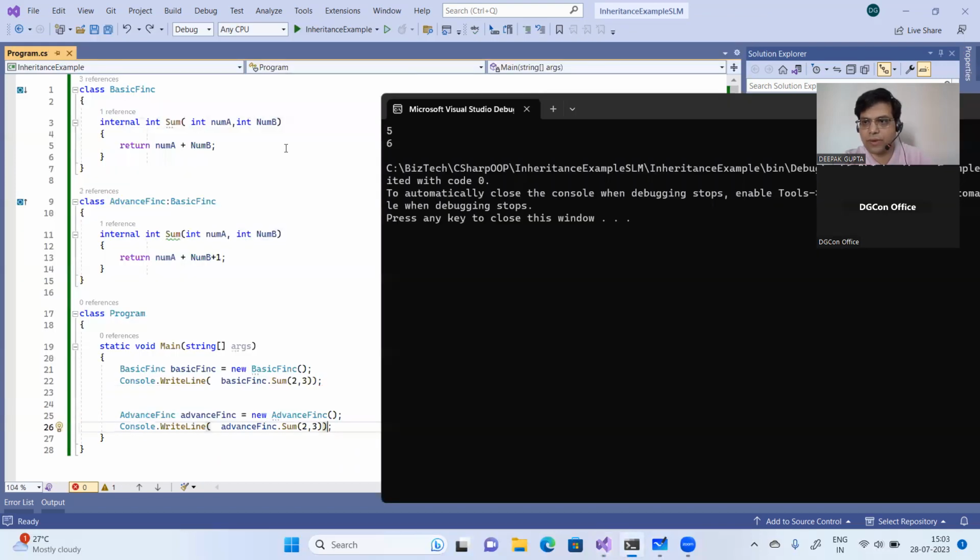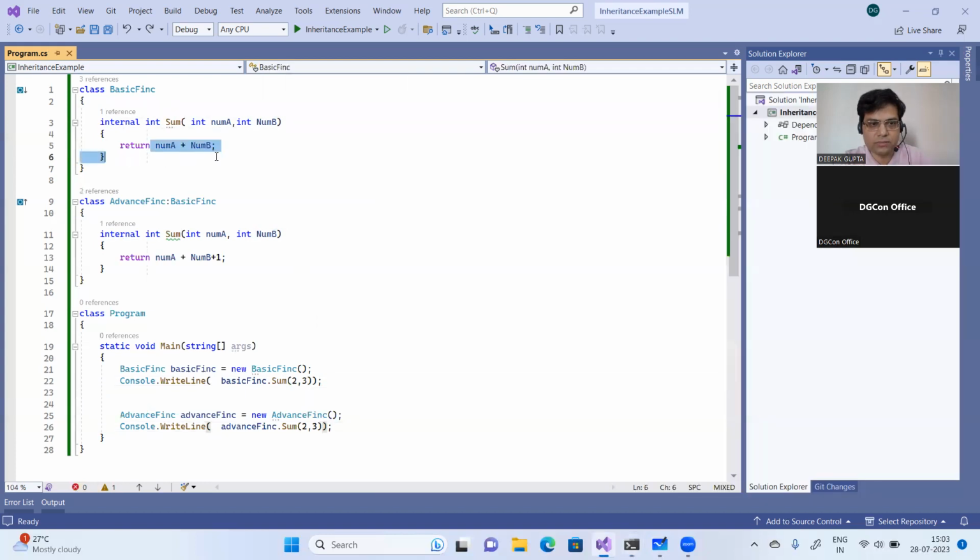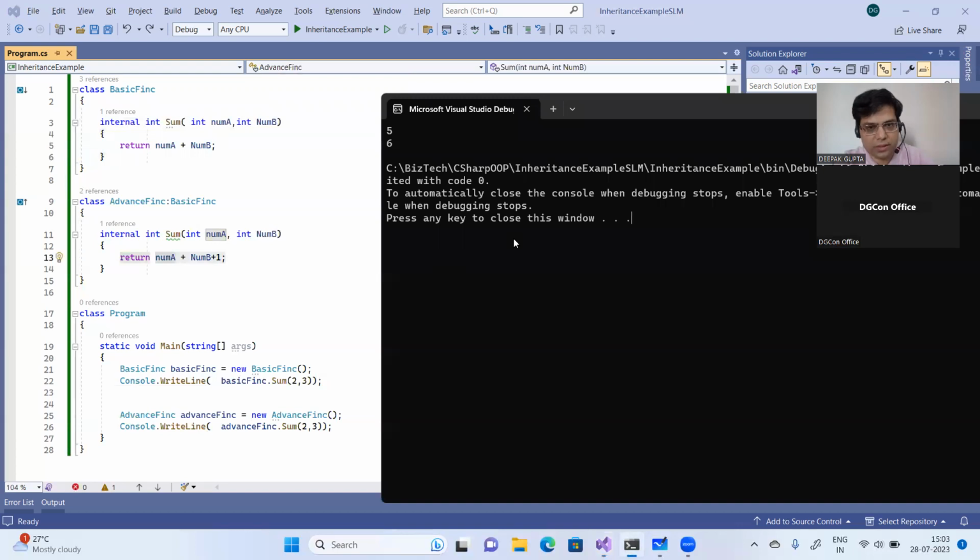Very well. 5 and 6. We can understand 5: 2 and 3 we have passed in both cases. So 2 plus 3, yes, it is 5. 2 plus 3 plus 1, it is 6. All right, everything is fine.